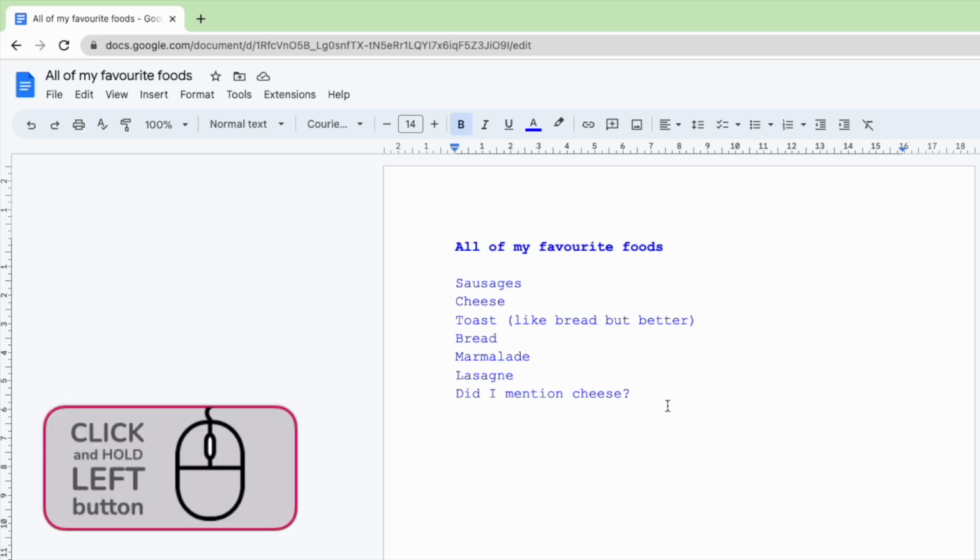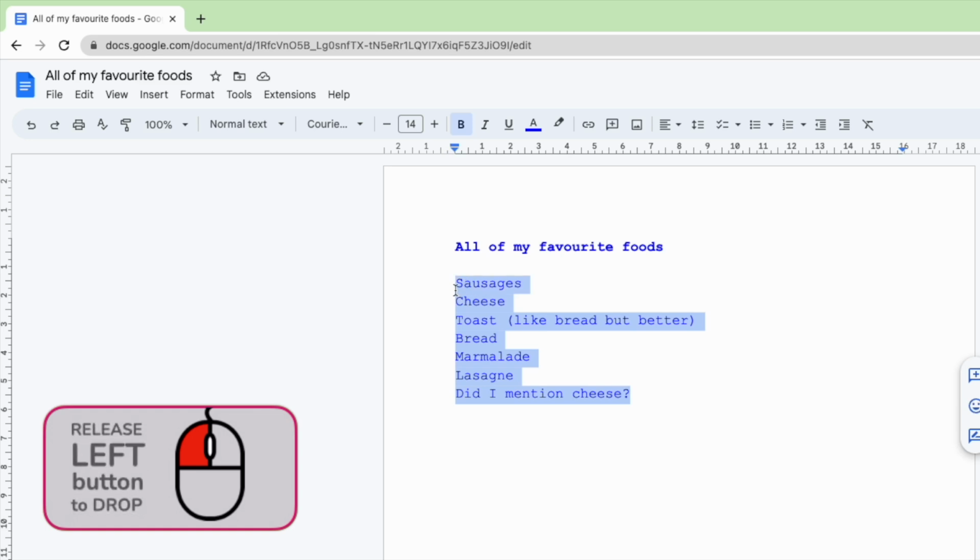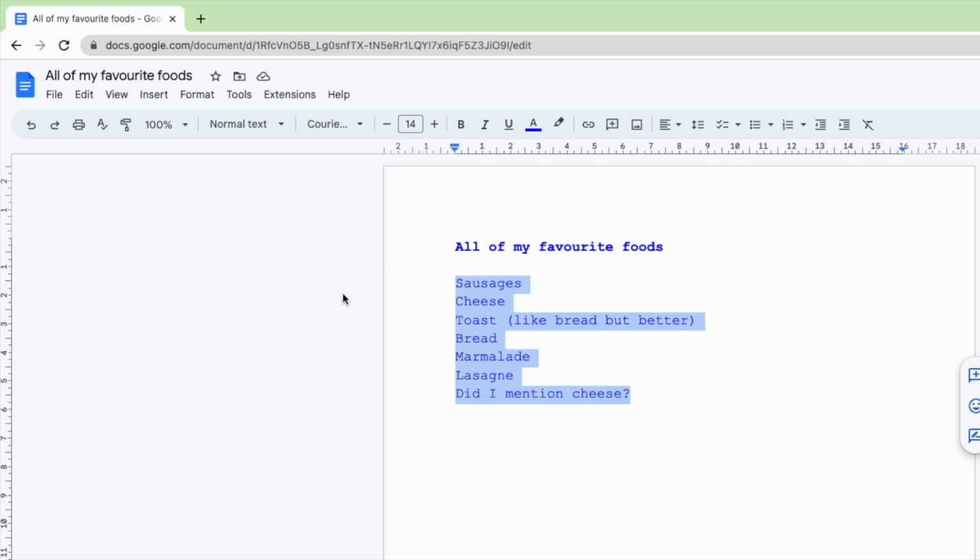the document. I'll then click and hold my left mouse button, and you'll see I can slowly drag my mouse over the list of my favorite foods until it's completely selected. And if I now release my left mouse button, the word stays selected. Next, I want to format this text and add my bullet points.